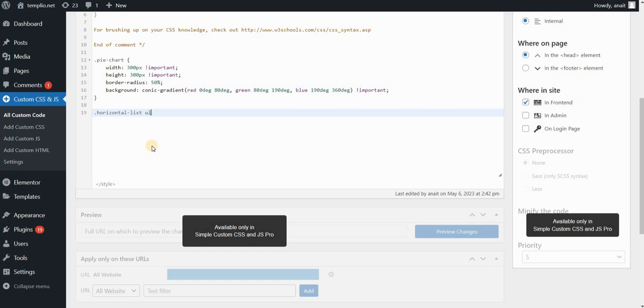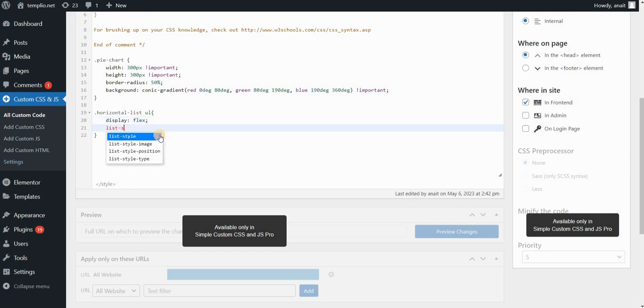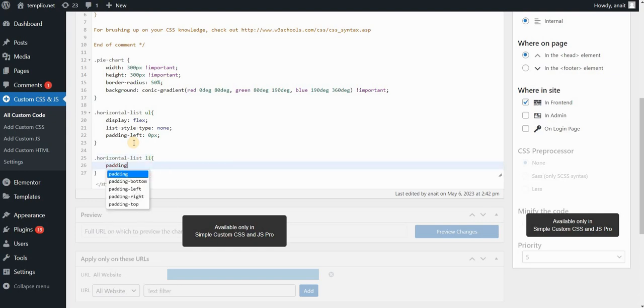I will set the unordered list property. I will type unordered list and set the display property to flex. And then I will also set the list style type to none because I want my bullets to disappear. And padding left, I will set it to 0 to remove the left padding on my list. And then I will also set some styling on my list items. So I will type in list item and padding right, I will set to 35 pixels.